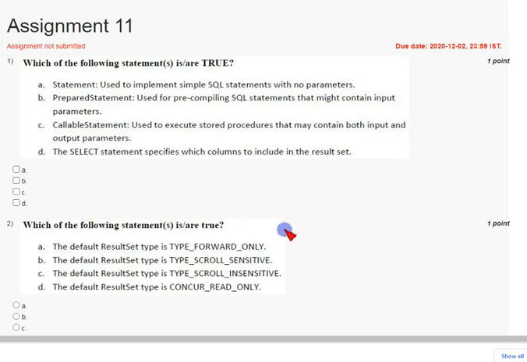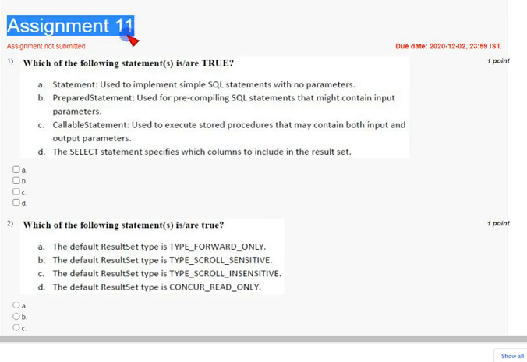In this video, I am going to give you the solutions regarding assignment 11 of programming in Java. So let's get into this video.